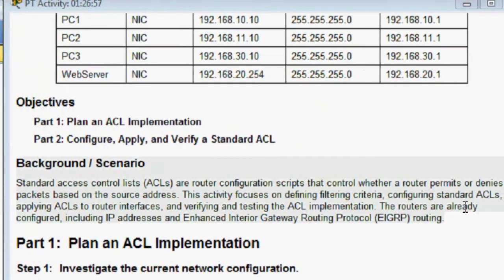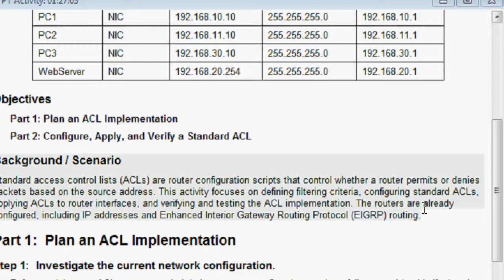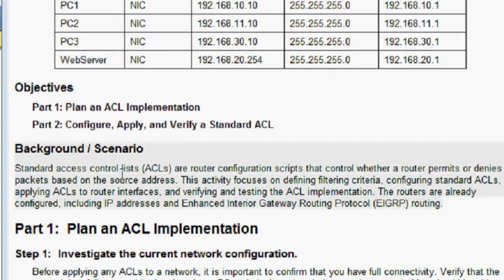You can see standard access control lists, ACL or router configuration script that control whether a router permits or denies packets based on the source address. This activity focuses on defining filtering criteria, configuring standard ACLs, applying ACLs to router interfaces, and verifying and testing the ACL implementation. The routers are already configured, including IP addresses and Enhanced Interior Gateway Routing Protocol (EIGRP) routing. So we will follow the Packet Tracer activity.